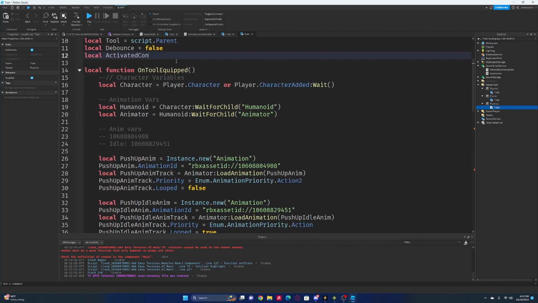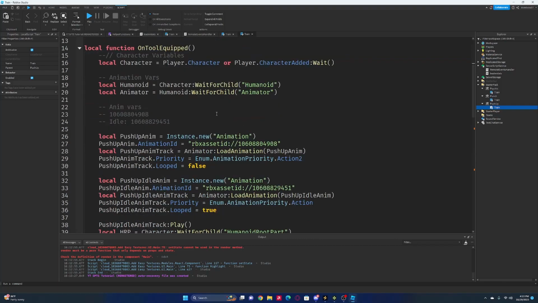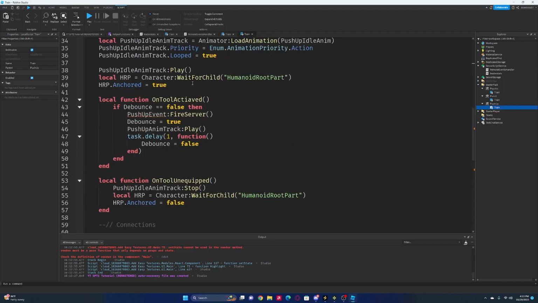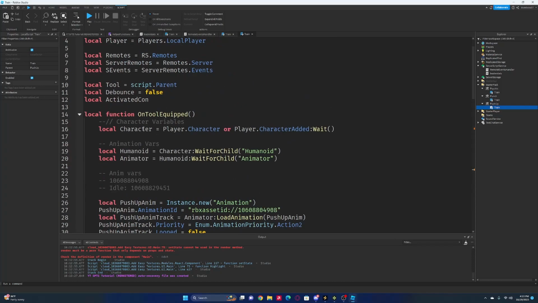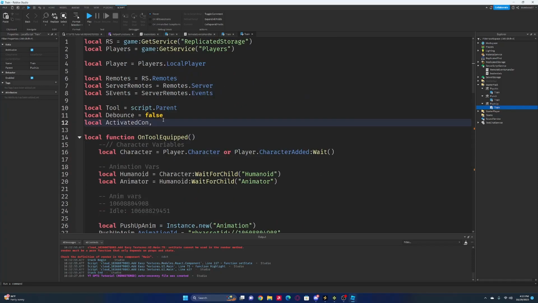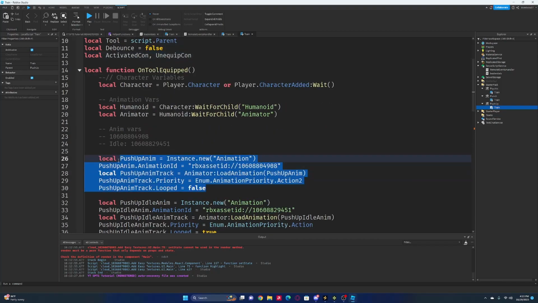So the only difference that makes this a little bit simpler, actually it is a little simpler, right? We also need this, I guess. We need an unequipped and an activated connection. So here is the push-up animation. This is like you actually doing the push-up, right? Everything before that is the same.